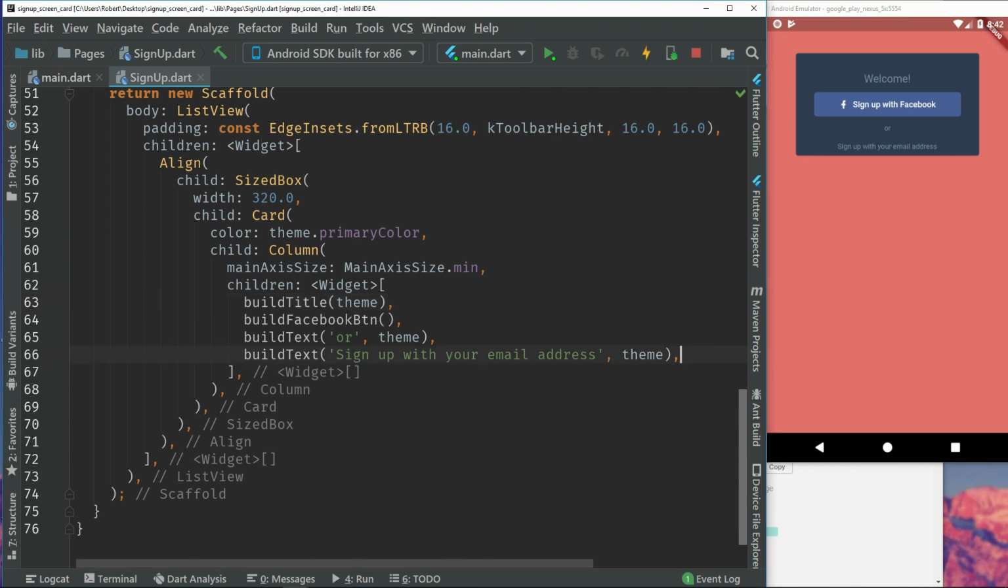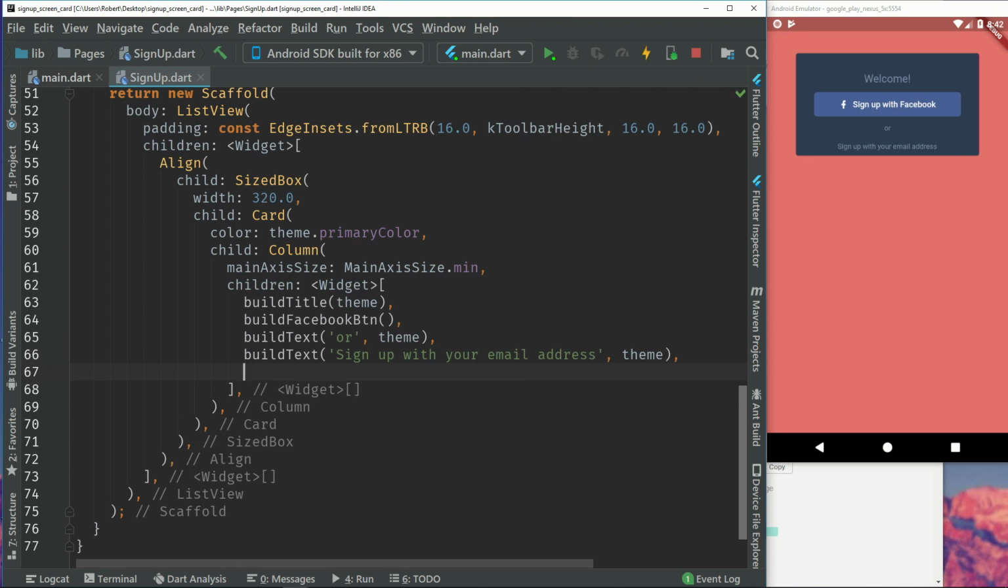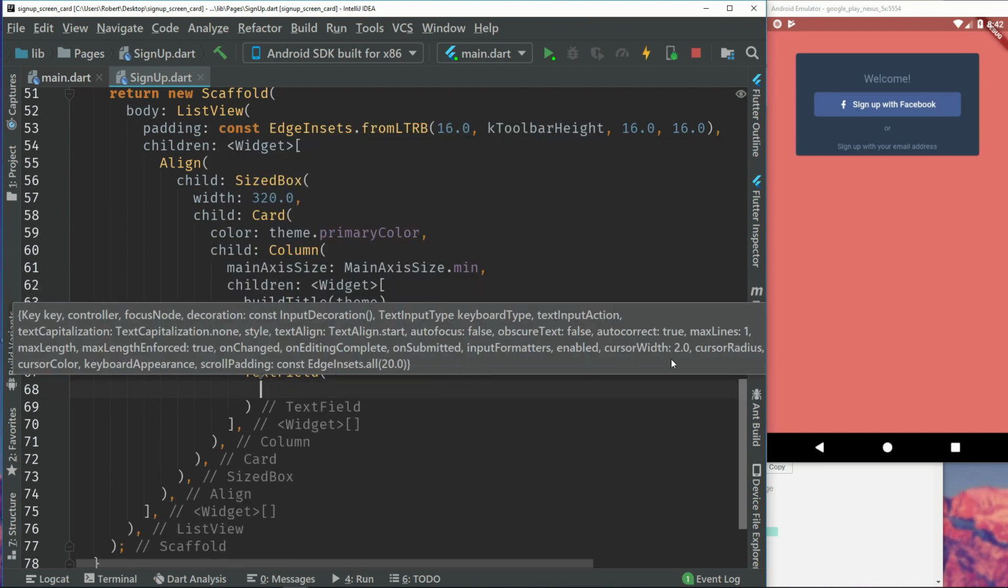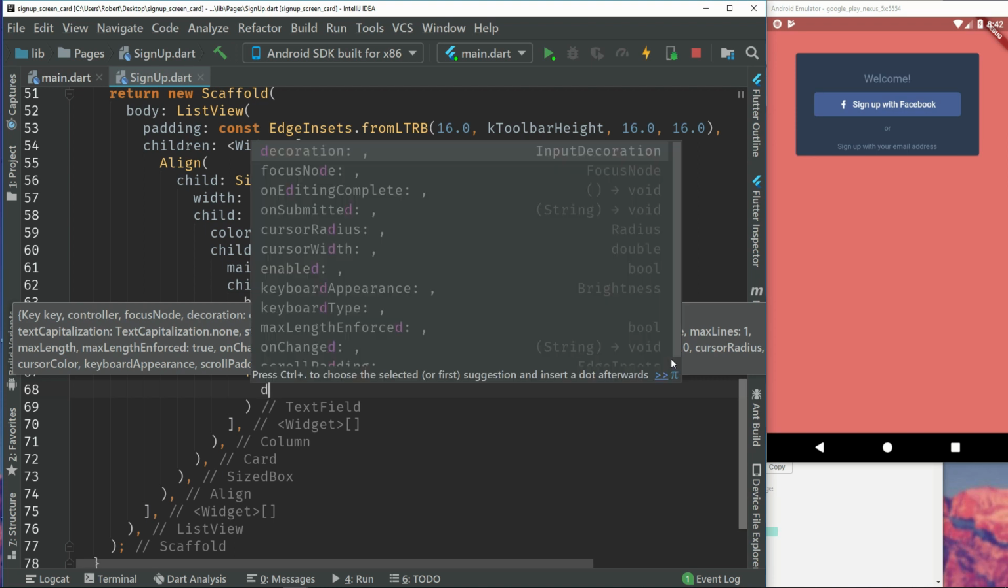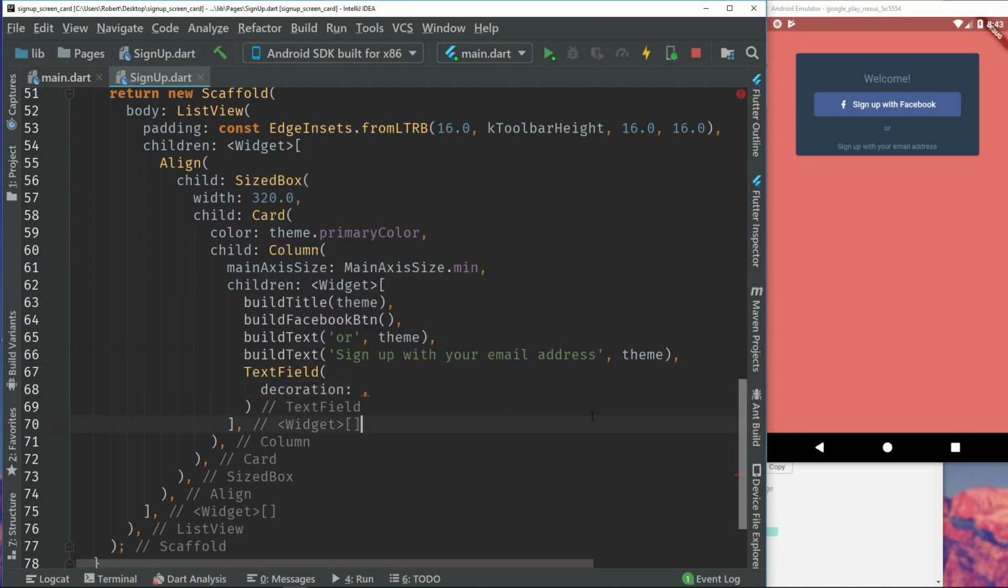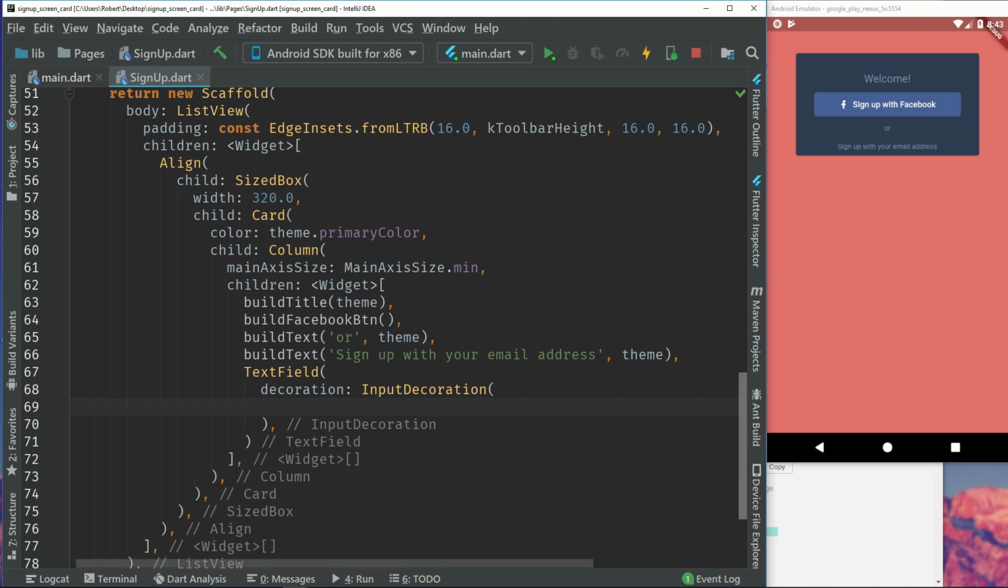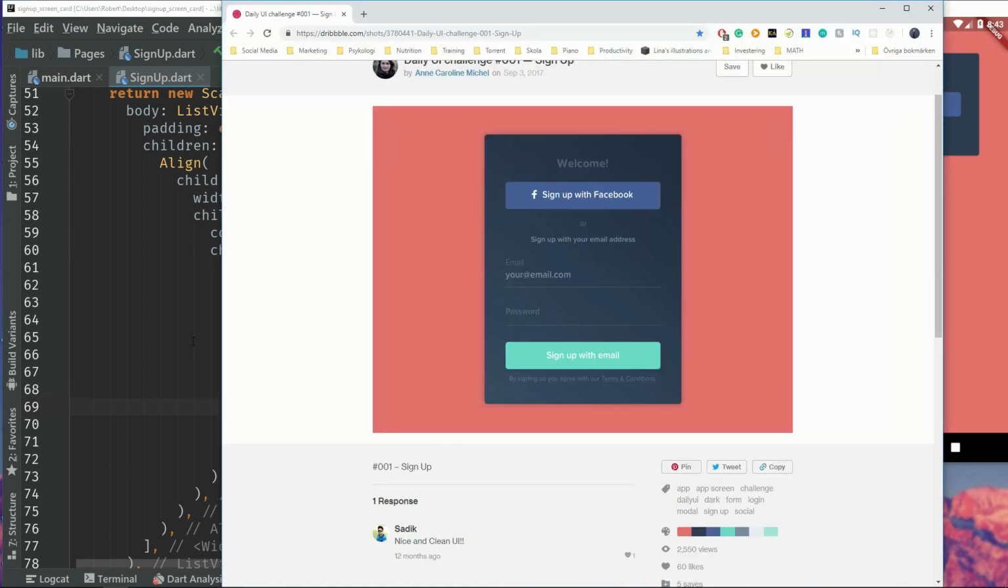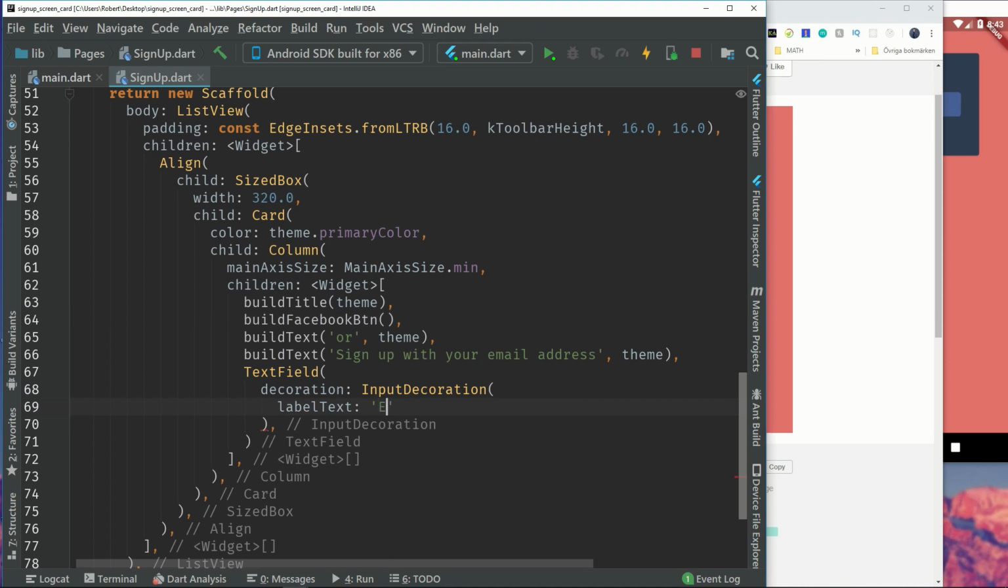So first off, we will create our text field. So to begin with, we will type it in here. We'll have a text field. And inside this text field, we will have a decoration. There we go. With a input decoration. So inside here, we can set a label text. So the label text will just be something like email.